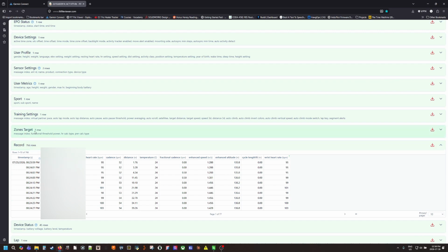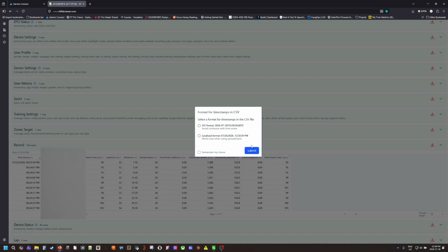All the other ones have like 1 row, 2 rows, 1 row. That's different data. It's a lot less rich data. Record is the one you want. That's going to give you the data that we can actually use. So click this download as a CSV.